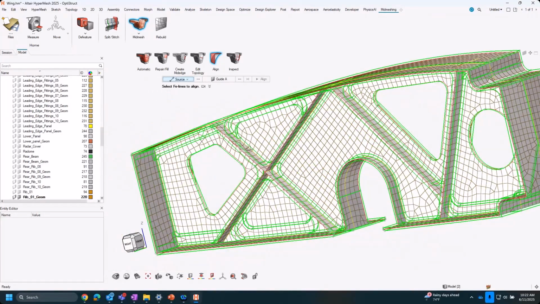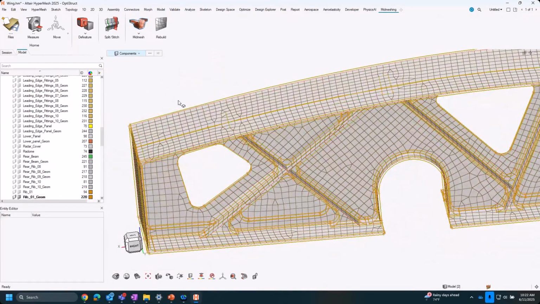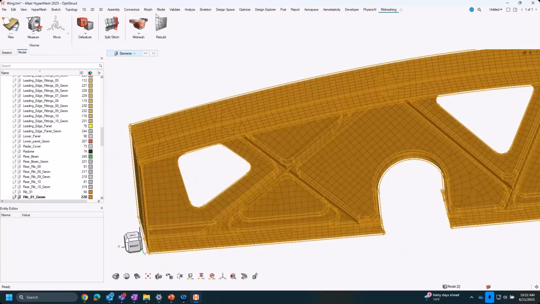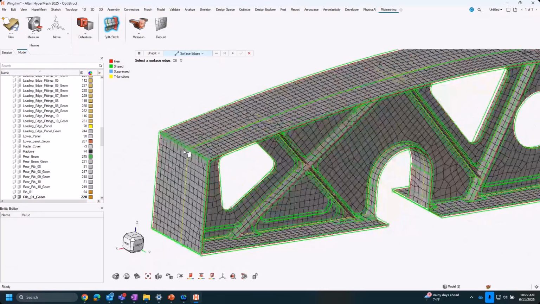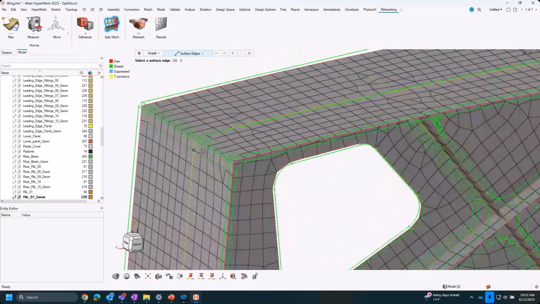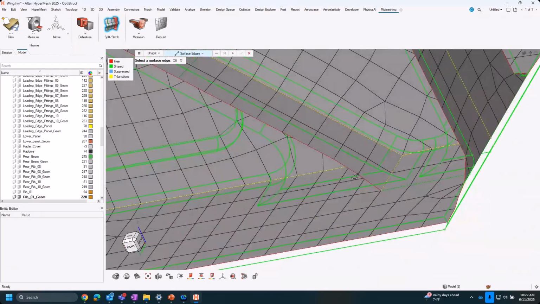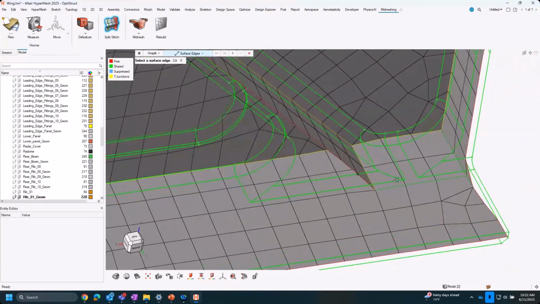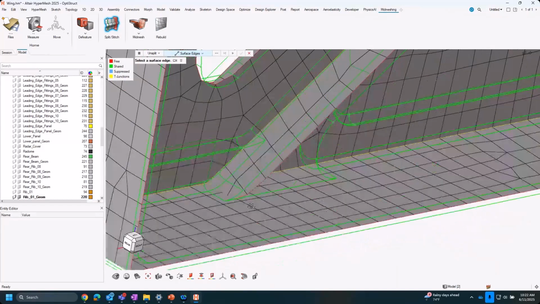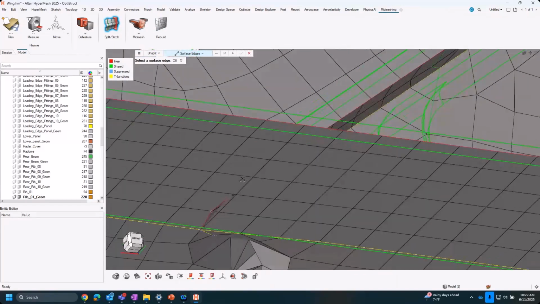Let me see if I can find another edge. Not sure what's going on with my coloring. Okay, so let's see if I can find, maybe just going through, that connection looks pretty good actually. Looking through, it looks like this connection's not great.